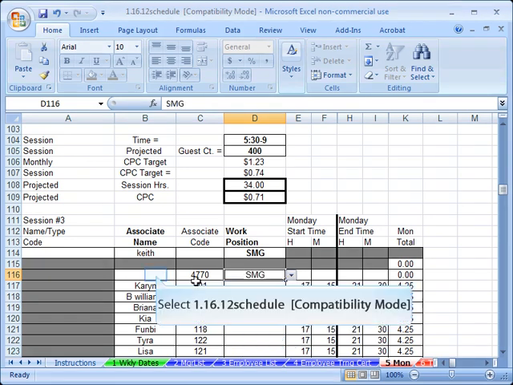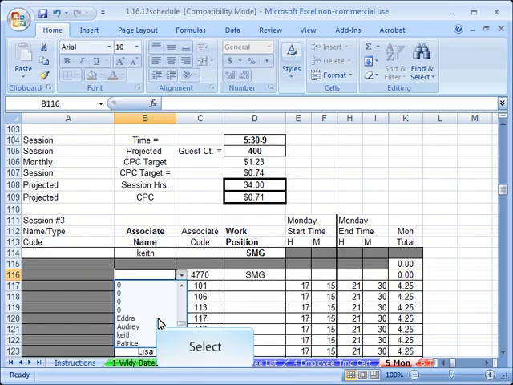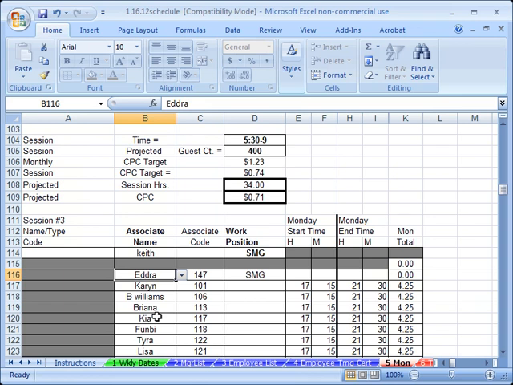Like I said, I put my managers down at the bottom. I put Edra in for our 2nd manager, but I'm not going to enter a start and a stop time for the session manager because they go on the management schedule, which we'll get to in a minute.